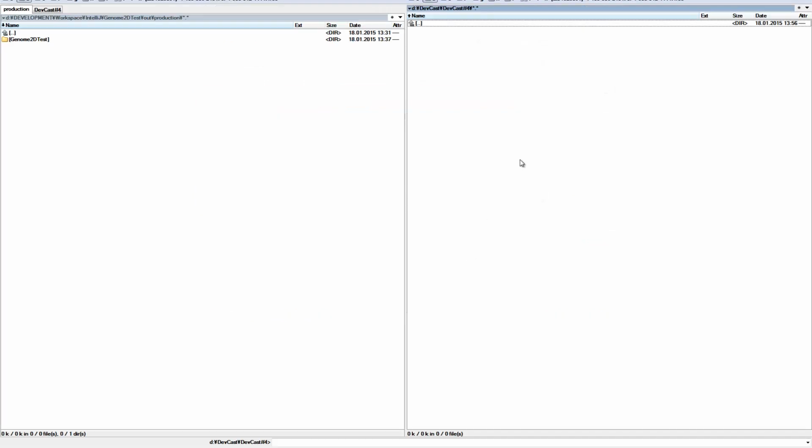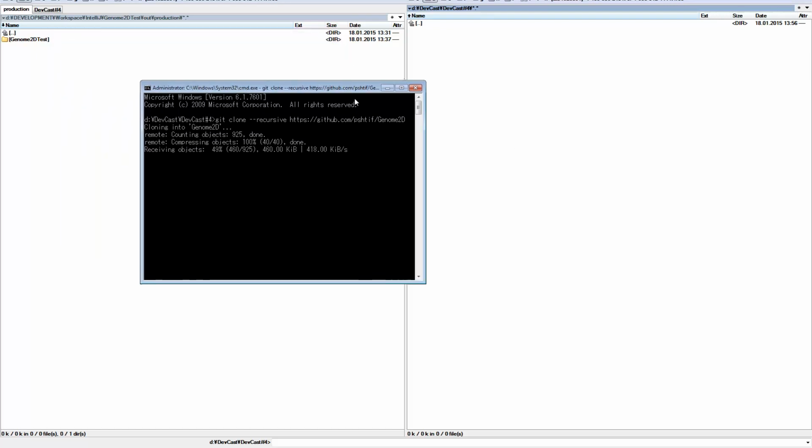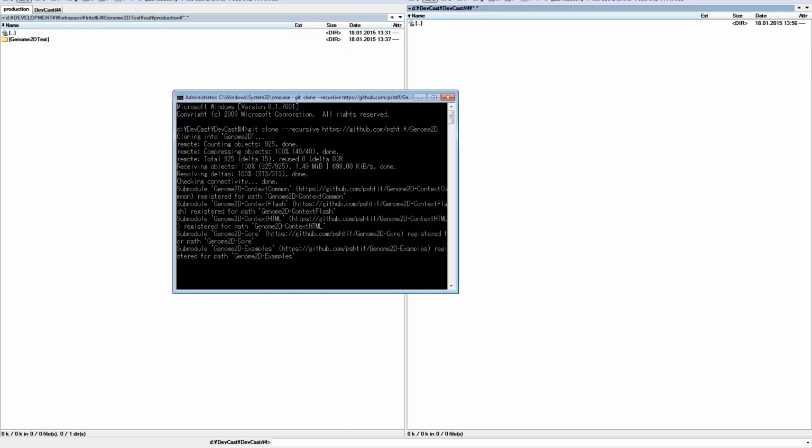So we have this empty directory for our devcast, and now we will clone the GitHub repository for Genome2D. We need to add this recursive argument here, because if we don't do that, all the submodules will not be recursively cloned as well. You will only get the directories, but they will be empty. So that's what that attribute means. github.com/pshtif/Genome2D. Okay, it's now cloning our repo. It will take a while.